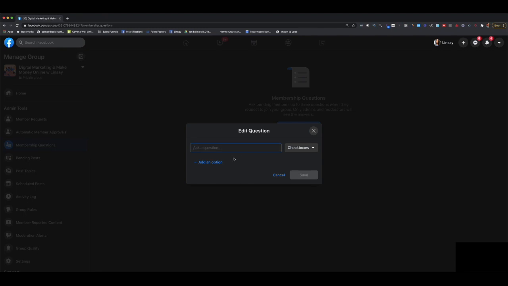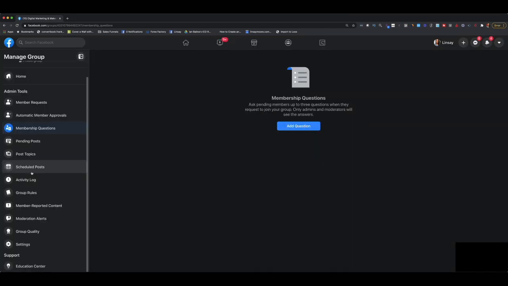So that's definitely one way that you can start to filter out all the spammers and the bots that will be trying to join your group in order to promote their own businesses and not follow the rules that you have created for your group. Now, once you have your group set up, you can just continue to go through here and set things up as you are growing your group.